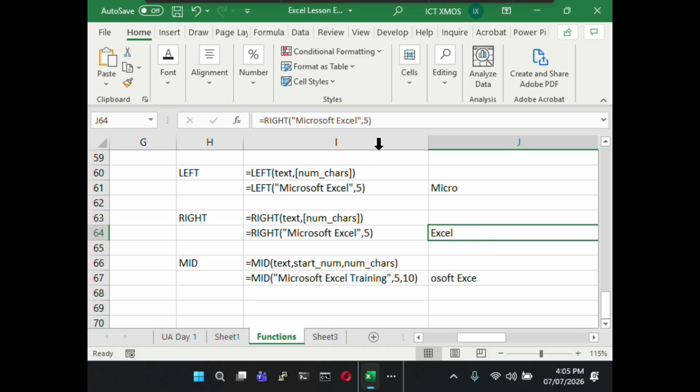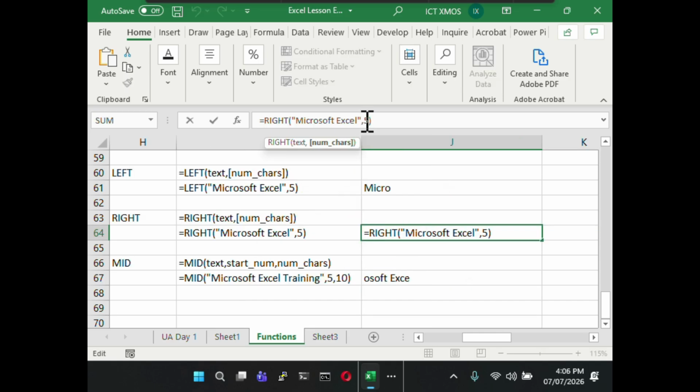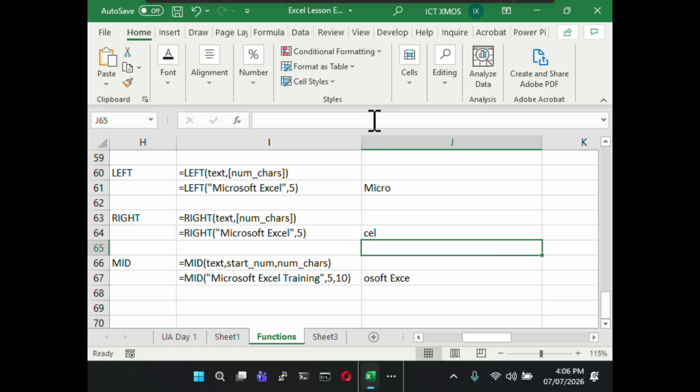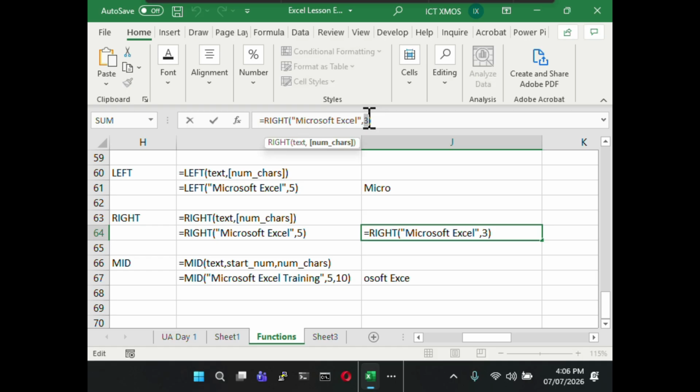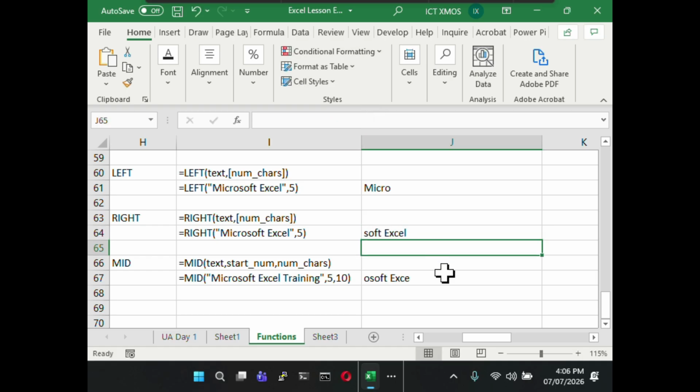Okay, let's change it to 3 characters. It's here, that's what it is. And if you say 10, let's see how 10 looks. Microsoft Excel. So it counted the space. Then 1, 2, 3, 4, 5, 6, 7, 8, 9, 10. The space is always counted.